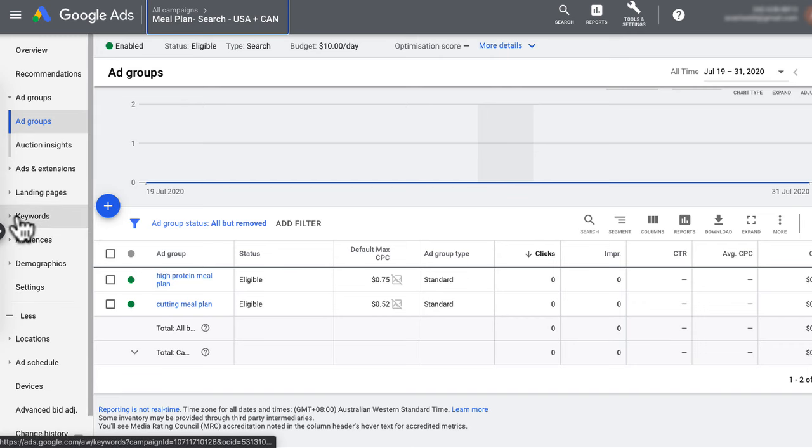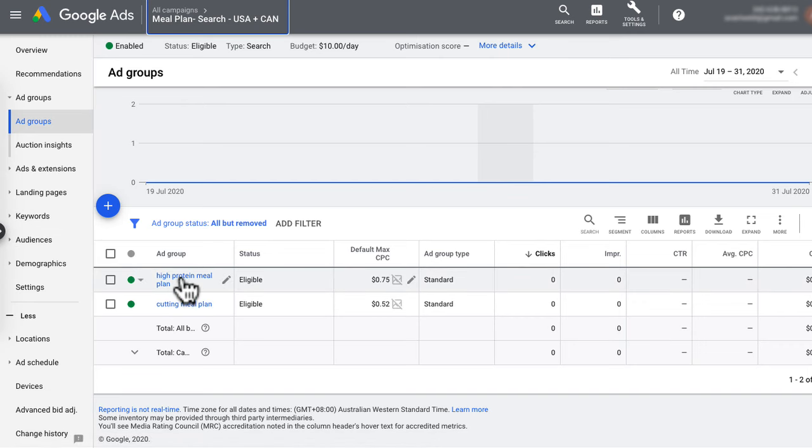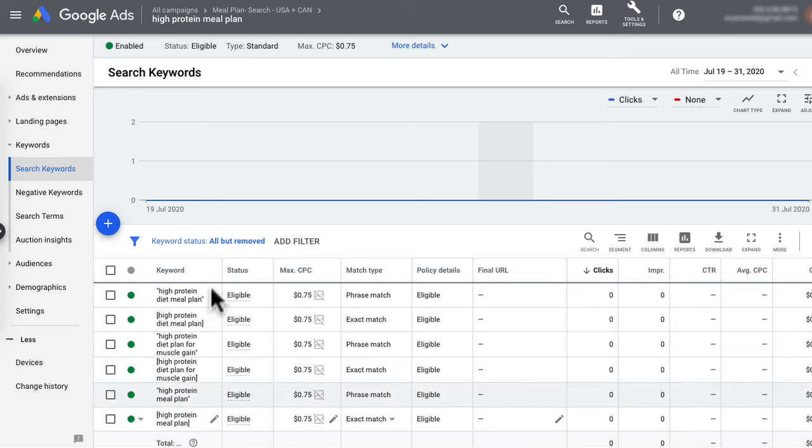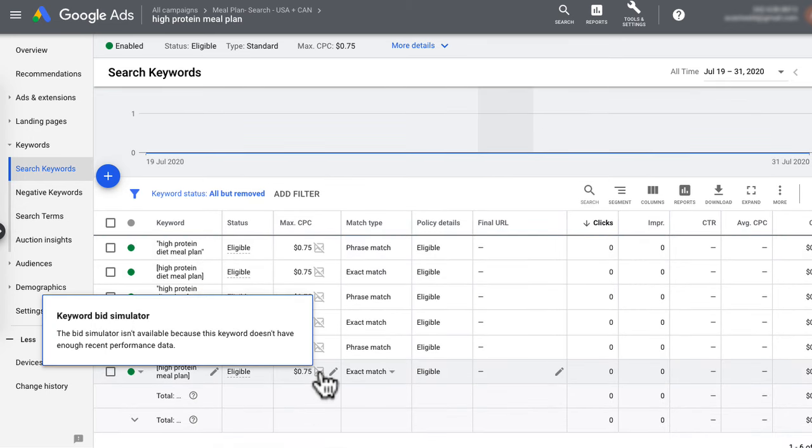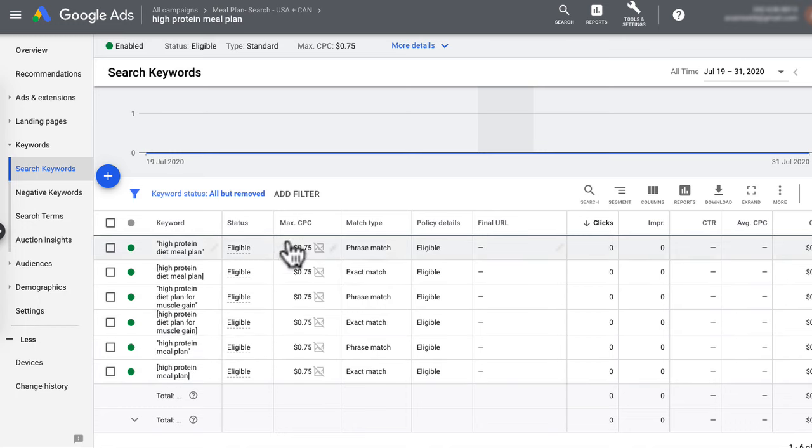If you wanted to go to the keywords of a particular ad group, click on that ad group, then it will bring up the keywords. And each keyword here is defaulted to the ad group's CPC. And this is where you can set your bids on an individual keyword level.